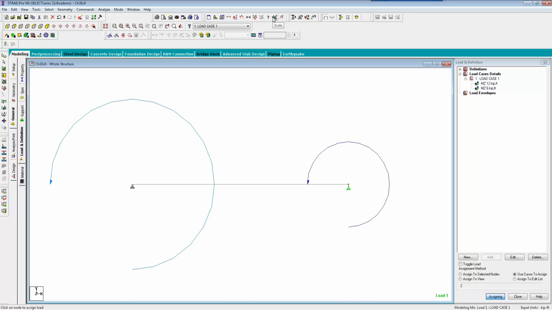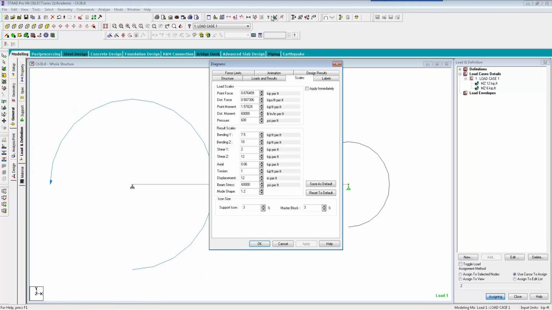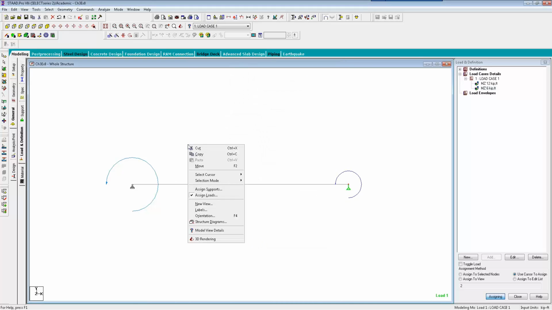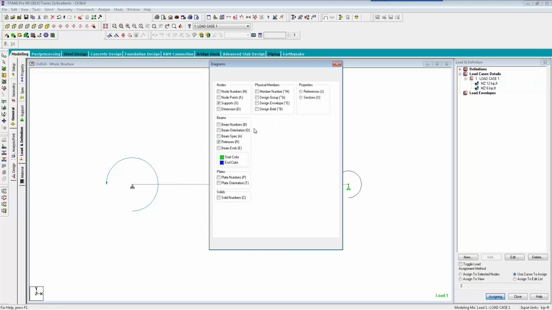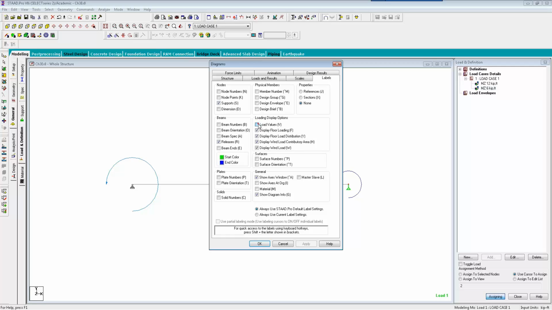So I'm going to come to scale, make it apply immediately. We have a point moment. I'm going to increase it in order to make it smaller. Correct? Okay. If you want to see the values, right click, labels, then go to the load display options and load values. Okay, so we should see 12 and 6 on top of these concentrated moments.